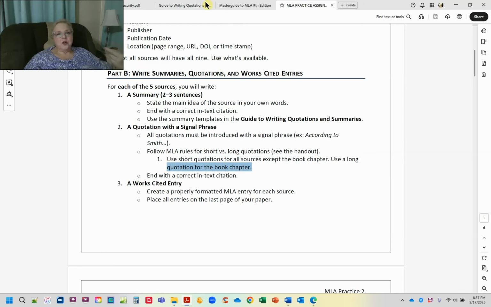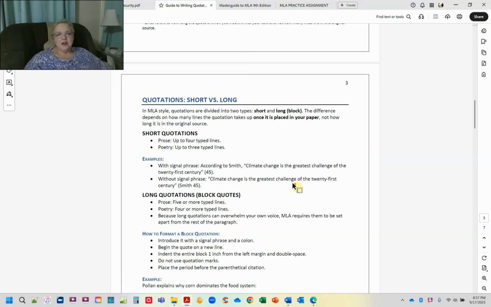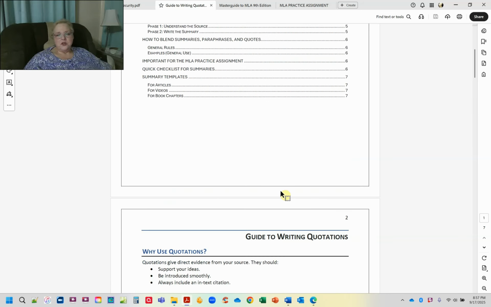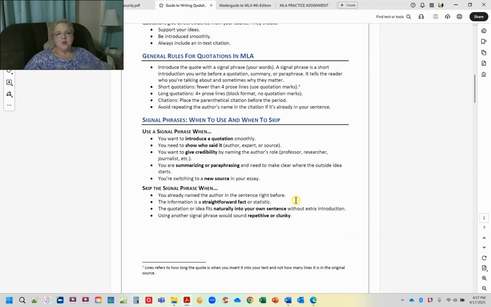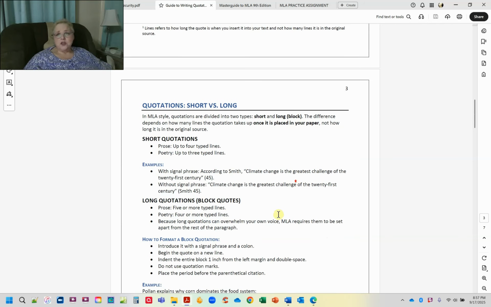So what is that? We'll go to the guide to writing quotations, and at the very beginning, you're going to see, again, why do we use quotations? What are some general rules? What is a signal phrase, so that you understand what that is? And then short versus long.